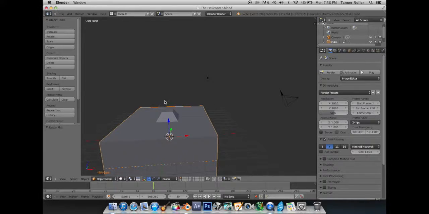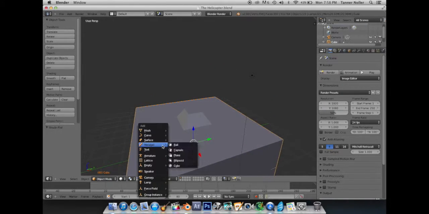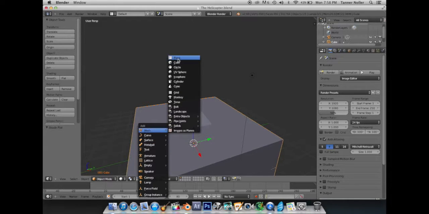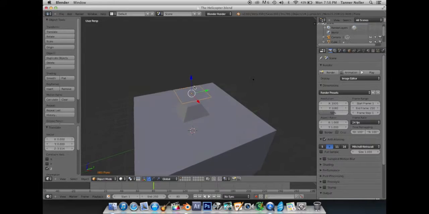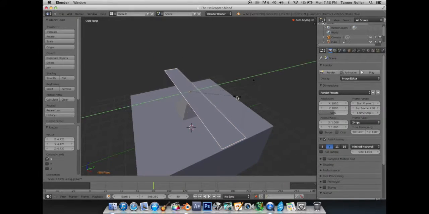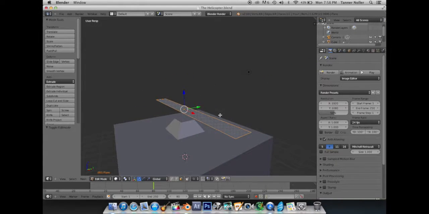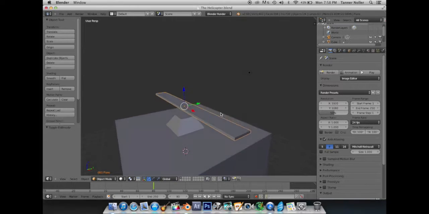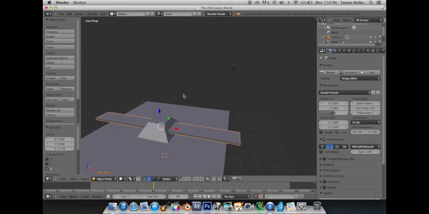That wouldn't look good. So now all we need to do is bring up Shift A, hit a plane, and hit S X after you bring it up, and S Y. There we go, so it's kind of like a blade. Tab back into edit mode, and just extrude it up a little bit. And yeah, it's great. So we can just bring it down in there, perfect.